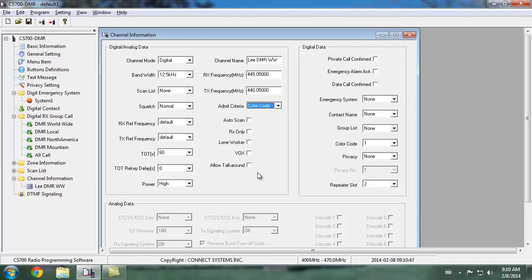The other thing that we like to enable here is the talk around. If you want to use talk around, you have to enable it on a per channel basis, so be sure to do that. Some of these other features really don't change very much. The auto scan is a scan feature, which we'll talk about later in the video. You can set something as receive only, which will again completely prevent you from transmitting. This is nice if you want to monitor a channel but don't want to accidentally transmit on it. Lone worker is a commercial feature to ensure that workers don't get out of contact, and of course voice activation, which I don't use.